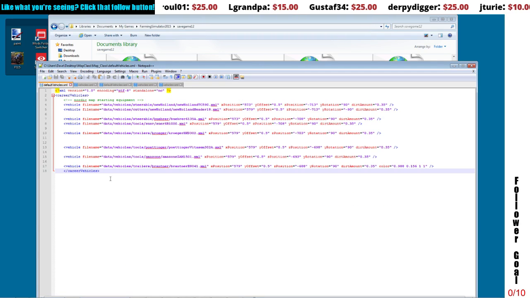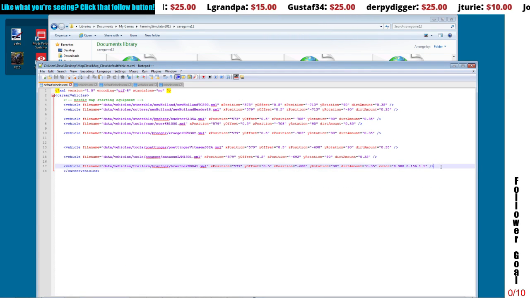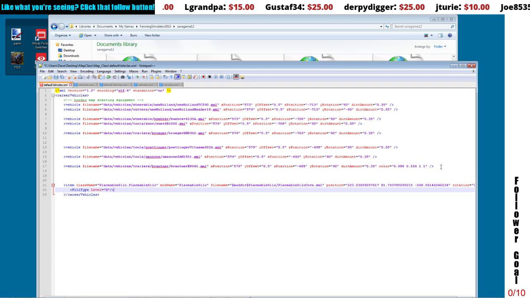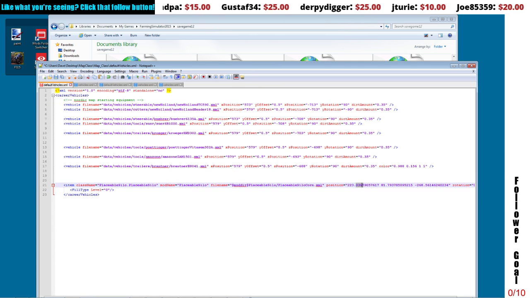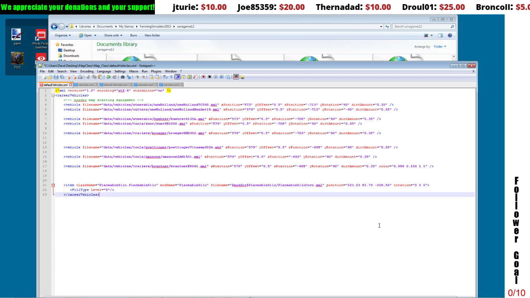go to your default vehicle XML, paste it over here. You don't need to have all the digits after. I like to clean it up. We'll leave a couple after each of the numbers rather than having a billion of them. It gets so precise you don't really need it. So I'm just going to clean it up because I'm anal that way. There we go. Placeable silo.